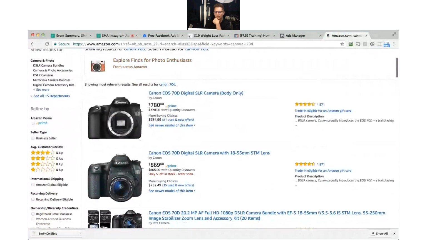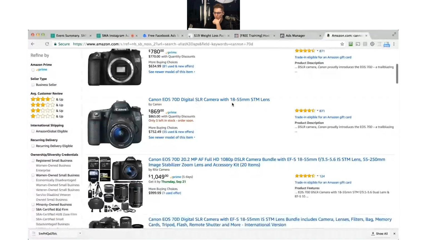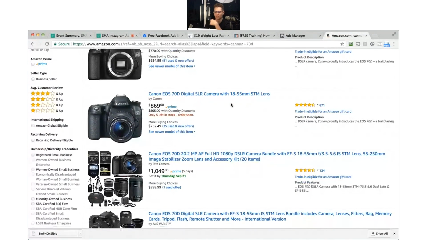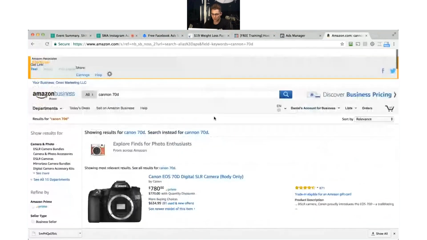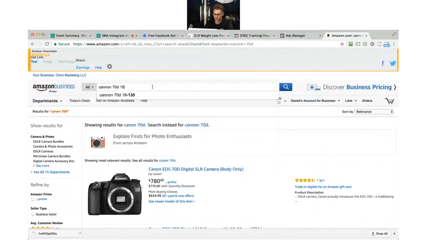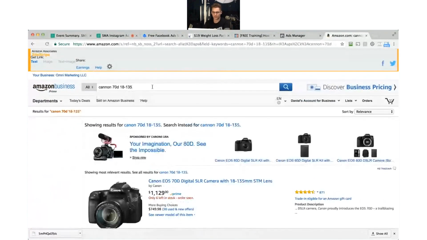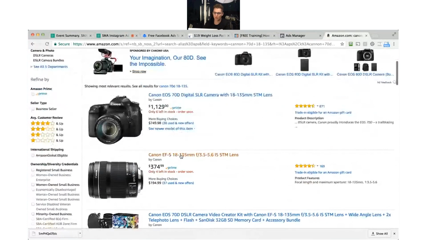And you don't want to see how this one says body only. You don't want body only. If possible, you want the kit with the lens 18 to 135. If you can't get that, the 18 to 55 will be just fine. In fact, let me type it in: Canon 70D 18 to 135. There it is.